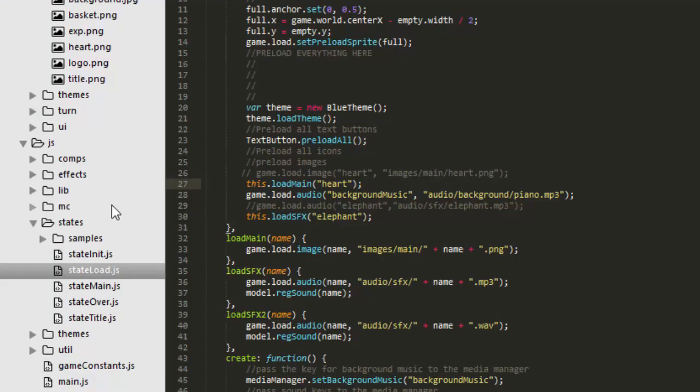And inside state load, under JS states, state load is where we preload everything, and it has a little preloader bar on there to show the user how much we have to go before loading. And you notice I loaded the heart by saying this load main heart. Now you can load the images as you always have done, game.load.image heart images/main heart.png. But what I was doing was using the same name of the key that was the file name, in this case heart.